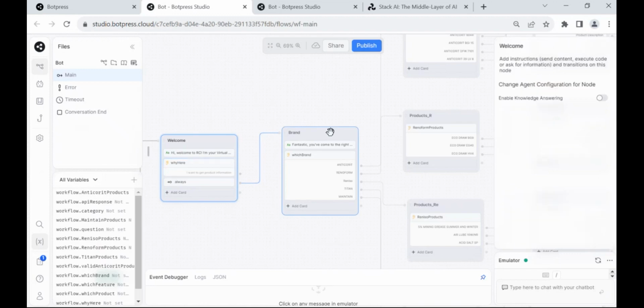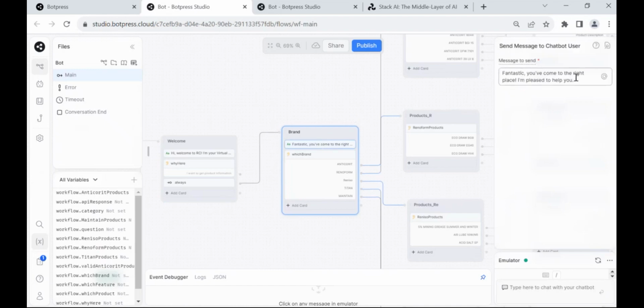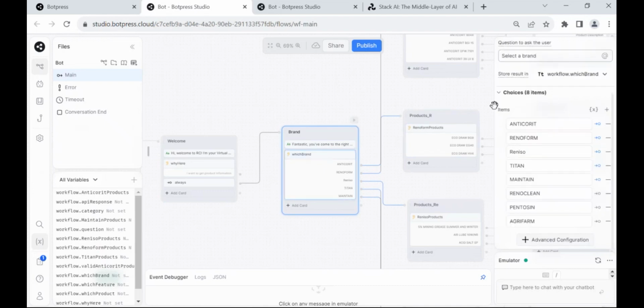So the next node that I've created is the brand, and I've given it a name called brand. Here I'm saying, fantastic, you have come to the right place, I'm pleased to help you. And then again, I've added a single choice box here to capture the user information. I'm asking him, which brand do you want? Select a brand from the different brands available. I've given options like Anticorrid, Renopom, Reniso, and so on. Once the user selects an option, it would be saved under a variable called which brand.